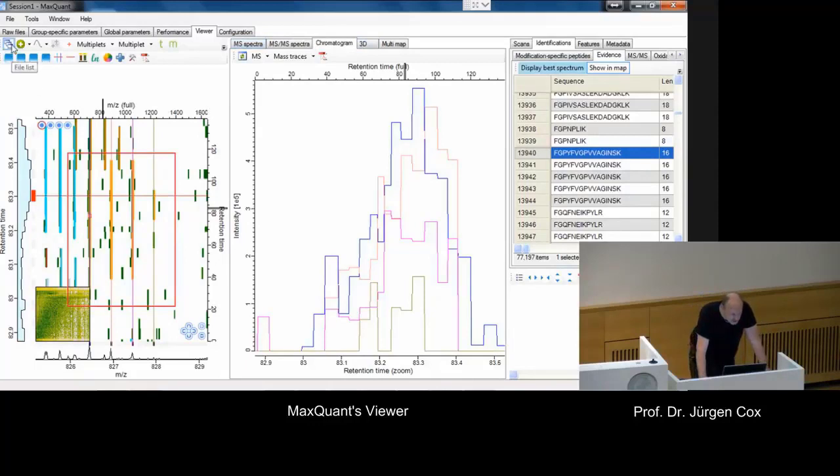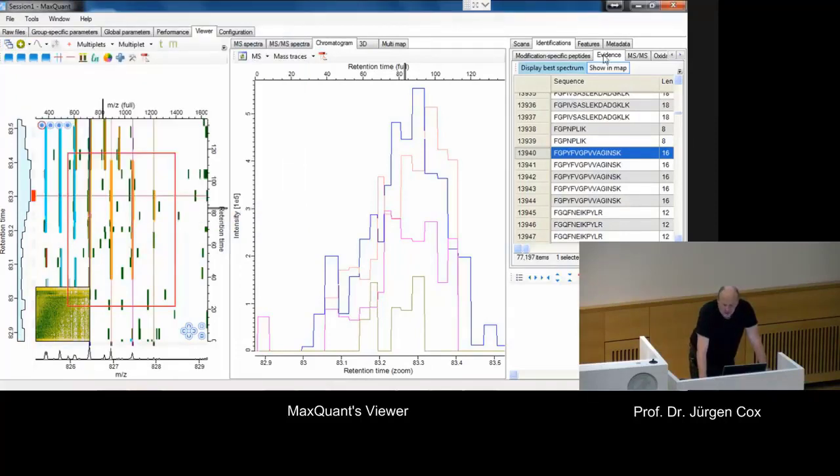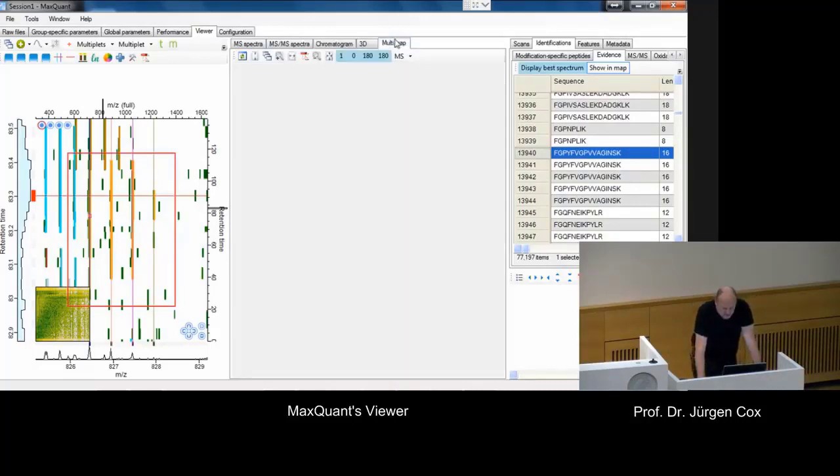This button brings you to the file table, and here you could switch between them. Also, the evidence table actually has features for all of the 6 files. Depending on which row you select in the evidence table, it goes into the correct LCMS run of the 6. So that's actually a good point. You can also look at one region of the map in all 6 files together, and that's what you have in this multi-map view here.